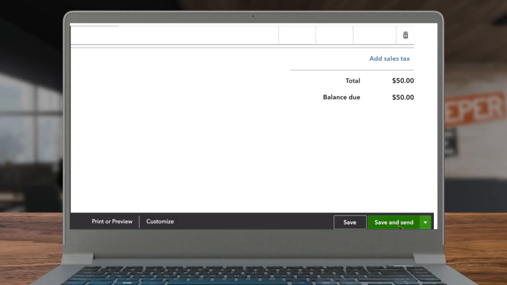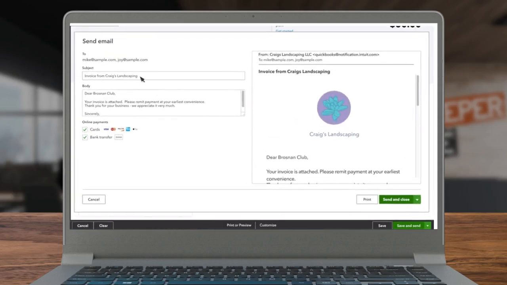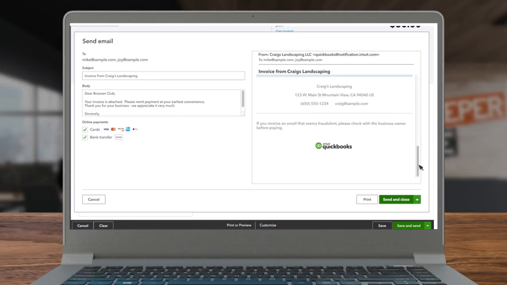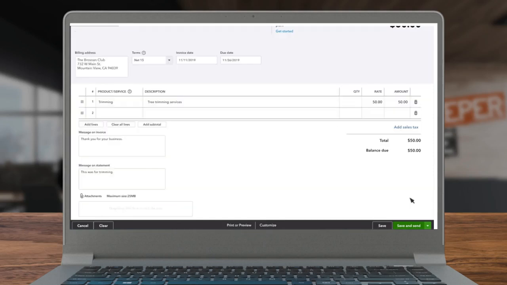Let's select Save and Send. On the left, you can see and change the subject and body of the email you're sending, and on the right, you see a preview of what your customer will receive. Select Send and Close to send the invoice.